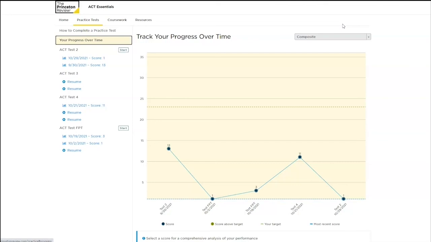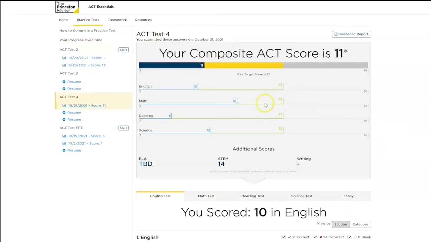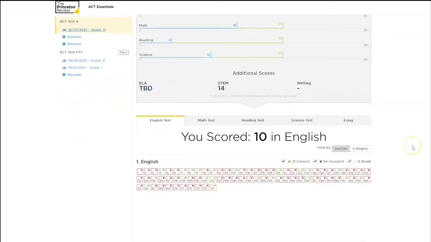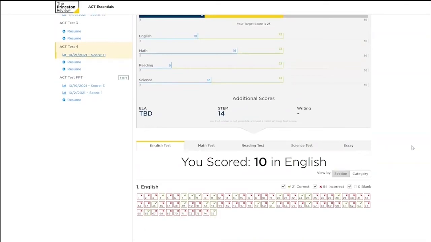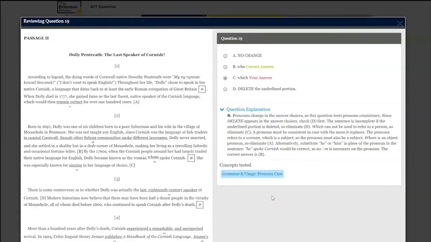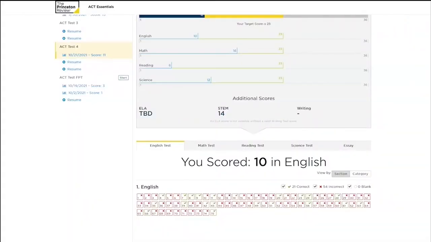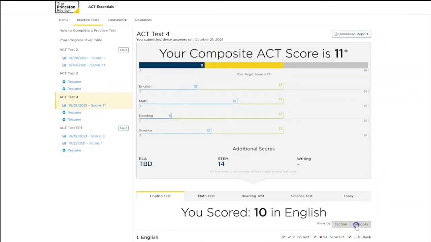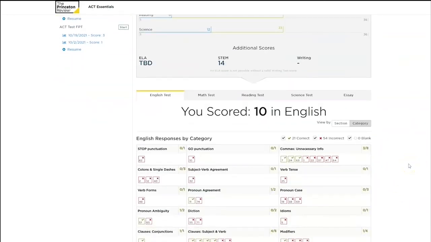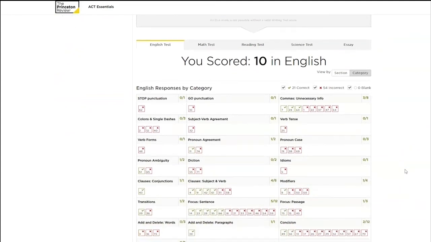There is an overview provided, as well as detailed information on each section, including whether questions were answered correctly or incorrectly. By clicking on the question boxes at the bottom, you are shown your answer, the correct answer, a question explanation, and the concept tested for each question. You are also able to sort the section by category to see what concepts need more attention and study before taking the real ACT test.